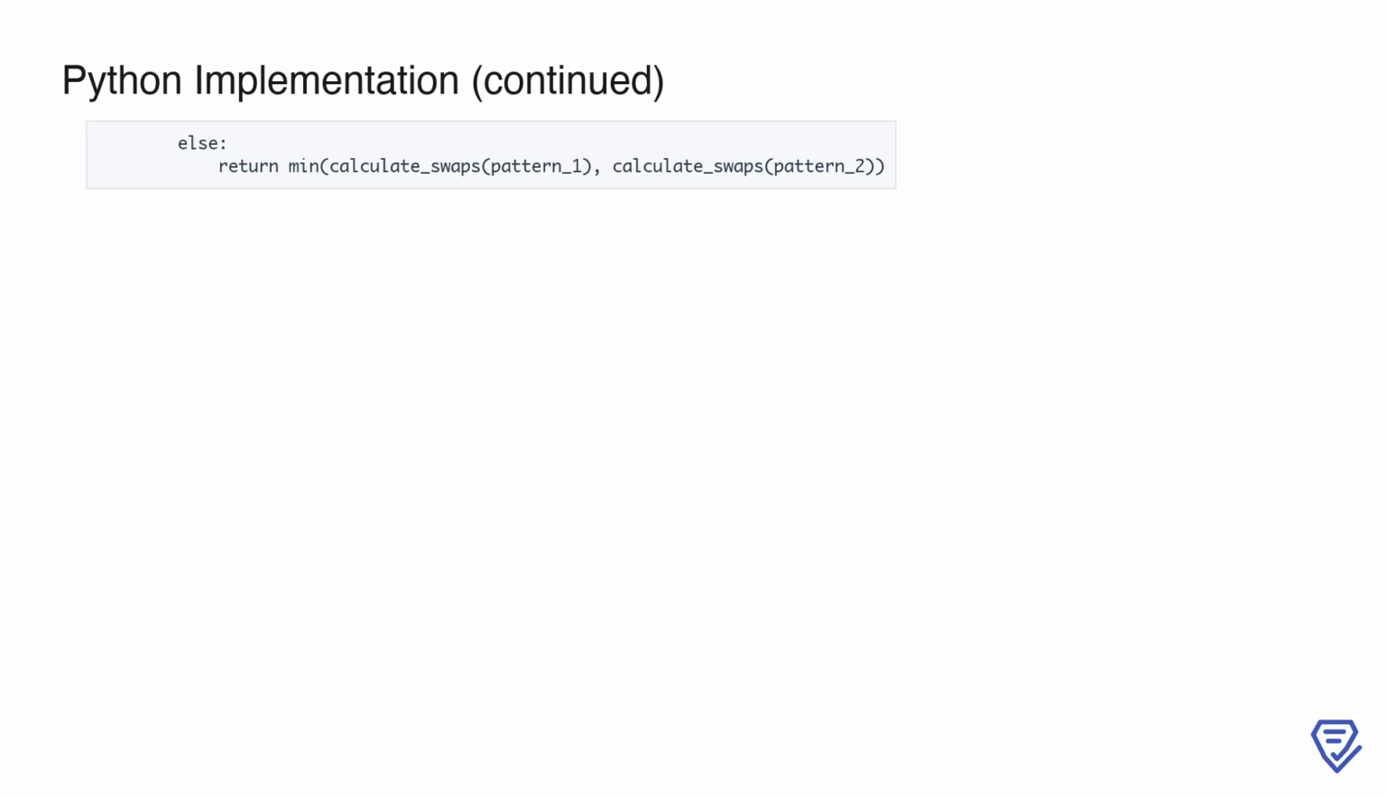However, if the counts of zeros and ones are equal, both patterns are valid options. In this case, we compute the swaps required for both pattern_1 and pattern_2 and return the smaller of the two values. This ensures we minimize the number of swaps needed to transform the input string into an alternating binary string.